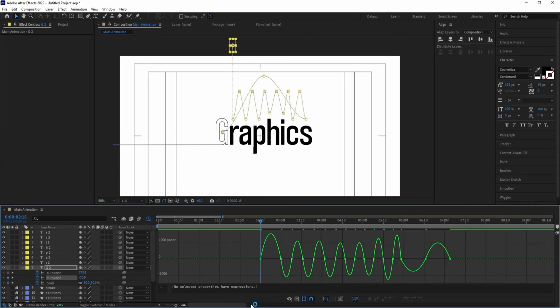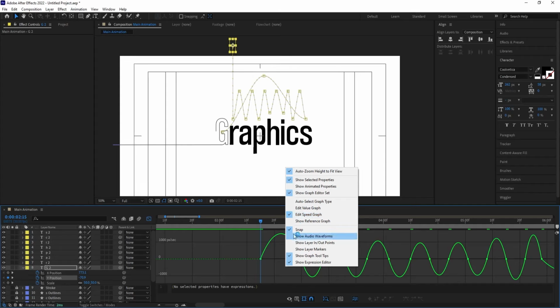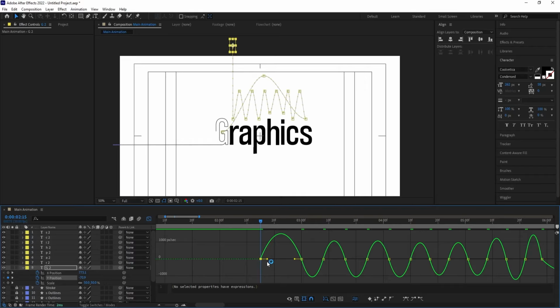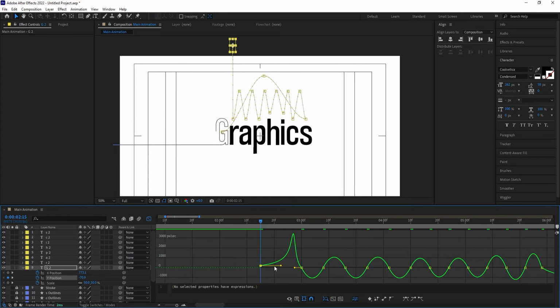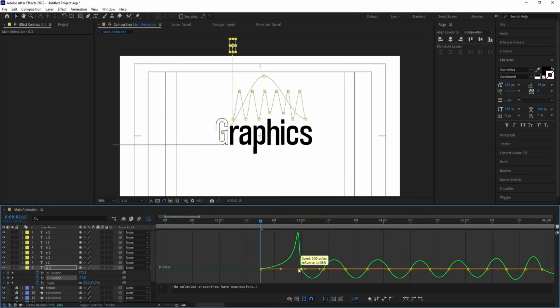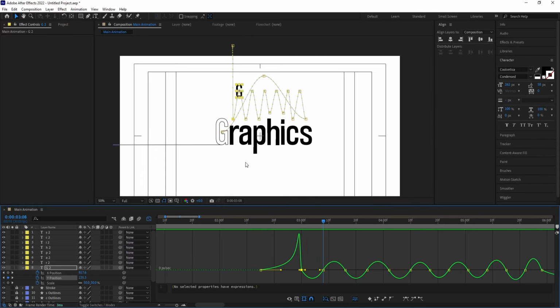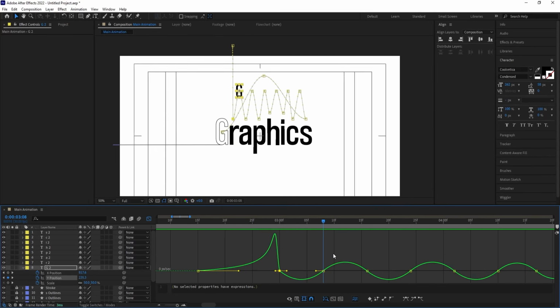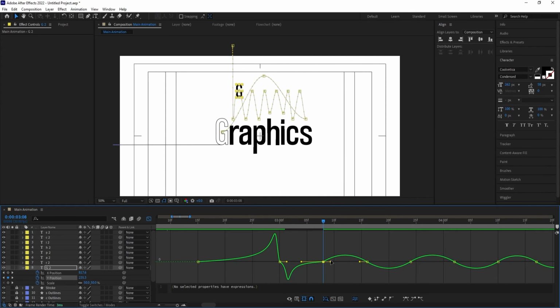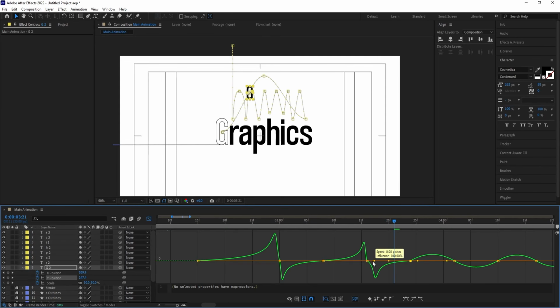Go to the graph editor, zoom in, right click and make sure that you are in Edit Speed Graph. Select this graph, hold Shift, move this handle at this point from here to here and from here to here, like that. So you will get that proper bouncing animation. Then select this graph by holding Shift, move this handle over here and this handle over here, just like my other tutorials, like that. So we need to adjust each and every graph like this only.